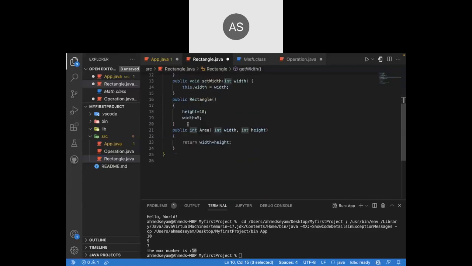But in our constructor, no void or any data type is stated. Just leave it clean, without void or any return data type. So you now understand what I mean by void.